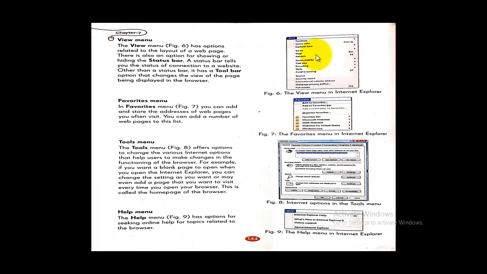Now it is not visible clearly. Now as I told you before also, you can refer to your book, that is your textbook. On page number 144 you can see it properly in your book. Now there is another option for showing or hiding the status bar. Status bar tells you the status of connection to a website. Other than status bar is a toolbar option that changes the view of the page being displayed in the browser. Browser to give view to have that we have to go to this view menu.